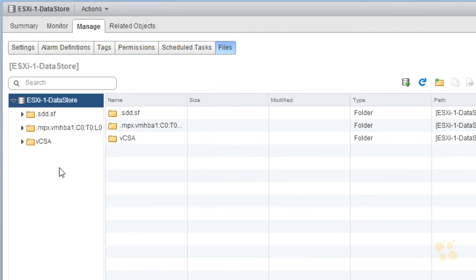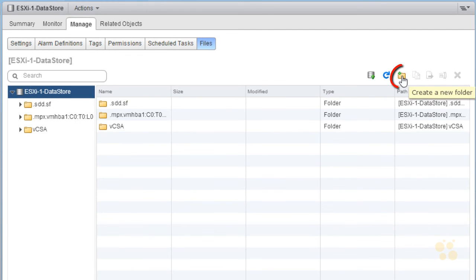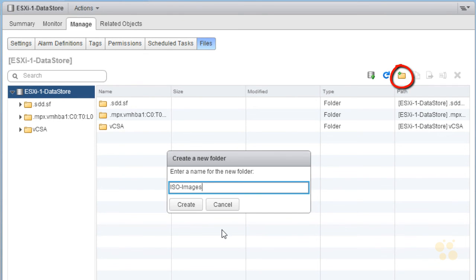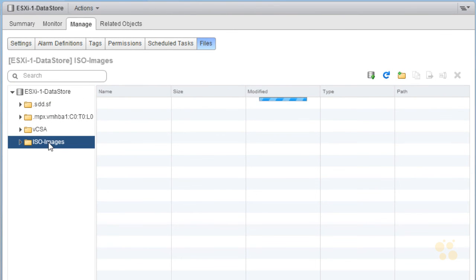So to create a new folder on this data store, we're going to go ahead and use this plus symbol over here with the little folder icon, which represents create a new folder. And let's name this new folder ISO-images, and we'll click on create. So now the new folder exists. Let's go ahead and click on it to enter that folder.